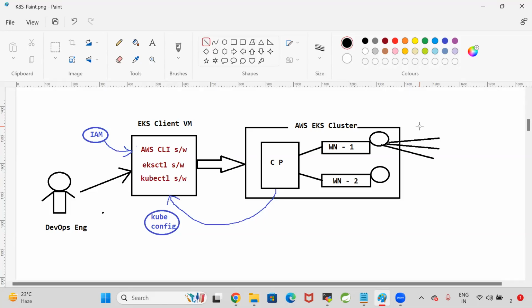Okay, fine. For example, if 1 lakh users are accessing your application, will you send all 1 lakh requests to only the first worker node? If you send 1 lakh requests to only the first worker node, what is the problem? The load will increase on the worker node. So we should not send the load to a single worker node. We need to distribute the load to multiple worker nodes.